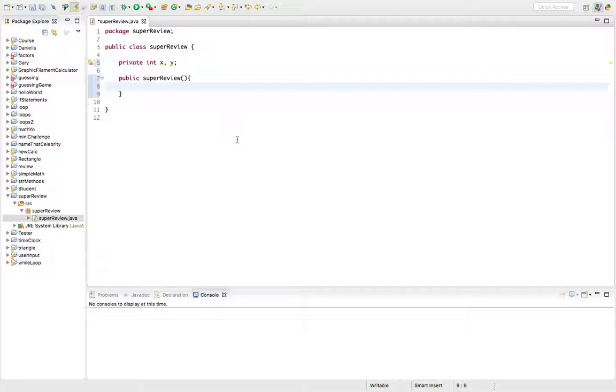Yep. Okay, so public, and what we're going to do is say x equals 4, and we're going to say y equals 5. Is that all legal? Yep. All right, now what I want you to do is we're going to create an overloaded constructor.